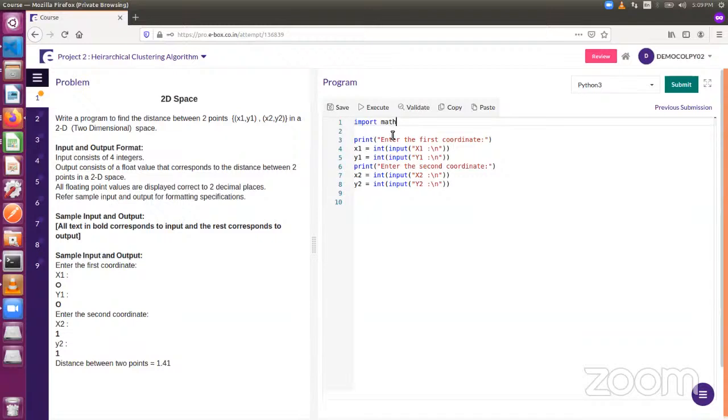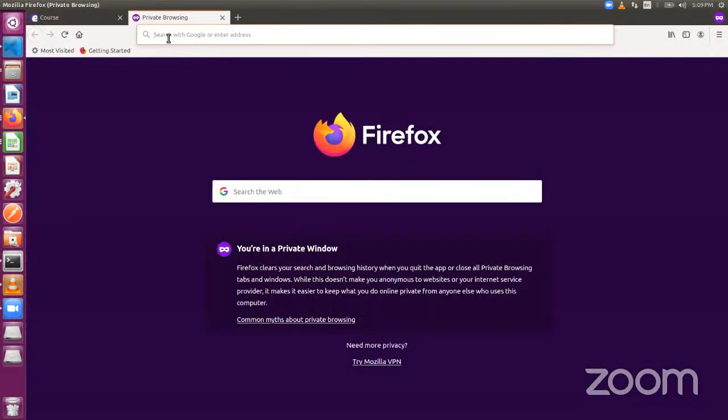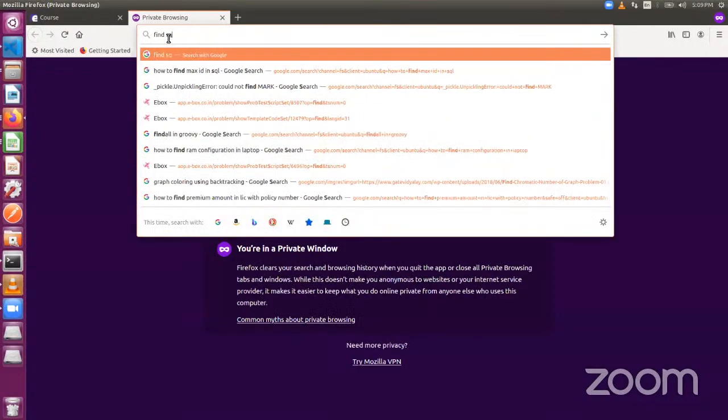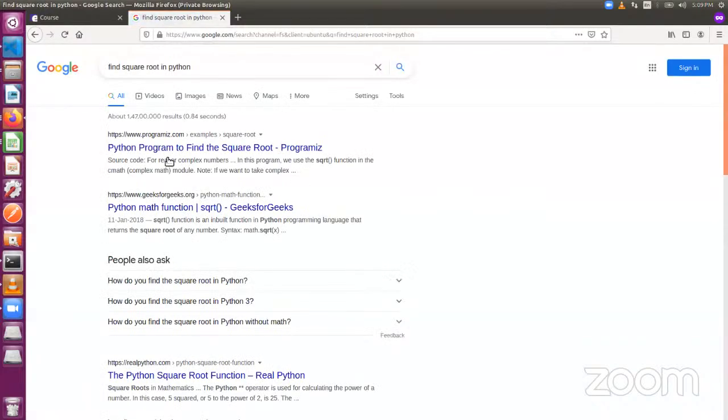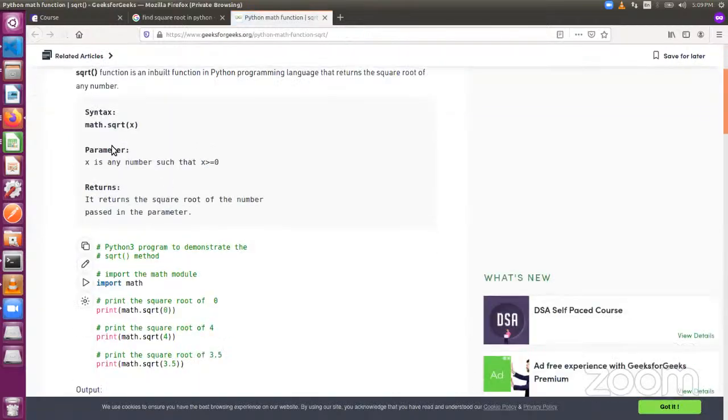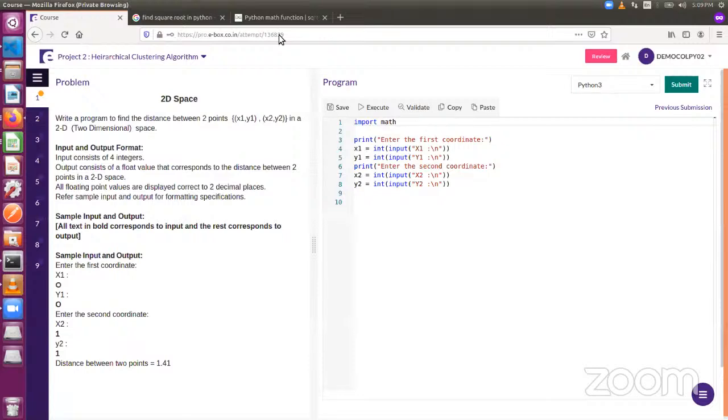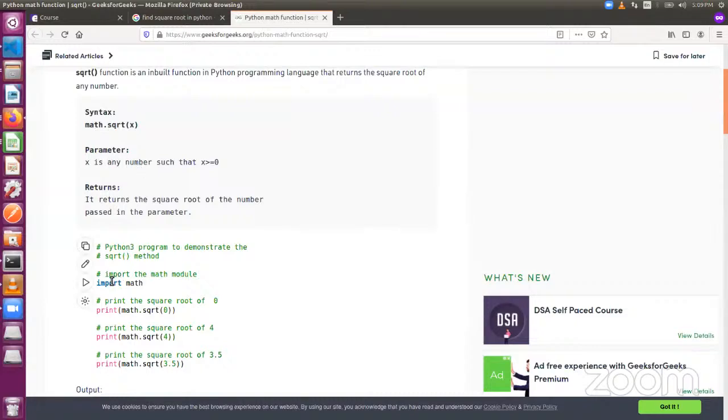If you are confused about which library a particular function is in, you can just simply Google. If you don't know what function to use also, you can Google. Okay, so just Google find square root in Python. It will give the solution. The first link or second link will have the solution. See, we have math dot square root. Fine. So math dot square root means you have to import math, right? So you have to import math here.